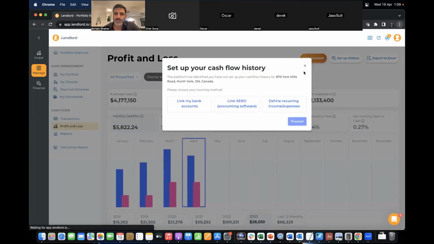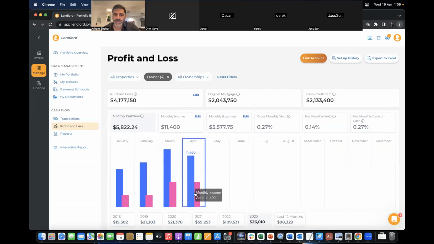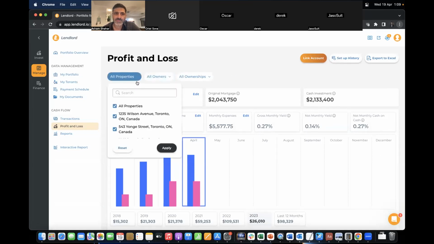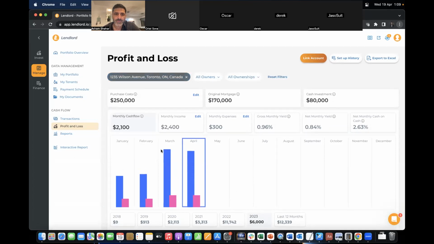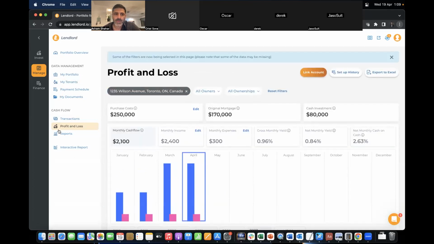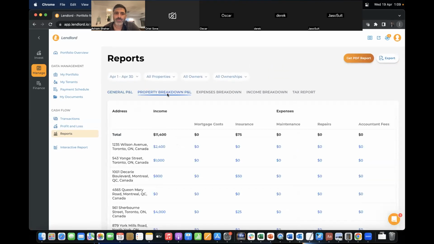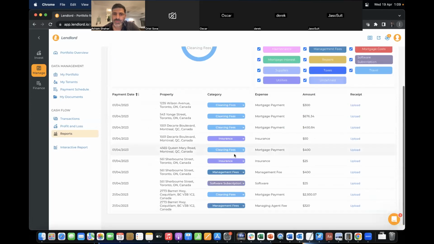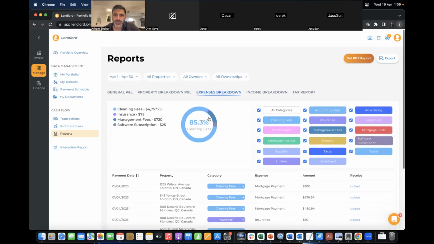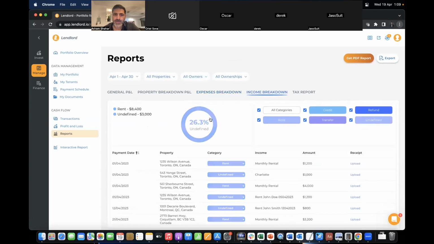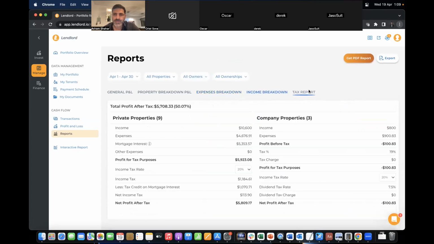On the profit and loss page, you can review your income and expenses for the entire portfolio or for a specific property. And on the reports page, you can generate reports. It can be a P&L report or a property breakdown report, where you can see the income and expenses for each property. The expenses breakdown shows how much you spend on each category. The income breakdown is the same, just for the income side, and also a tax report.